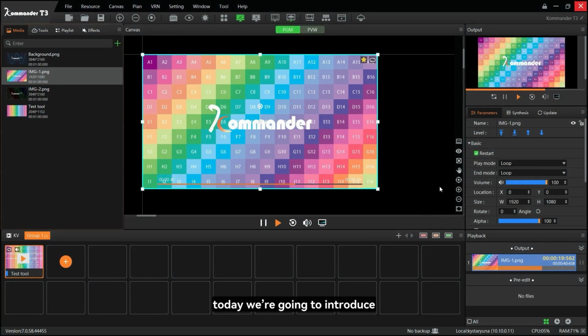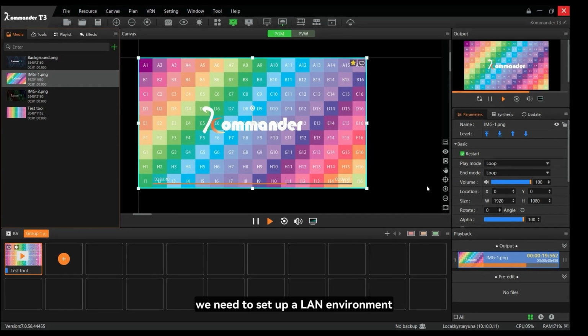Hi guys, today we're going to introduce the linkage, master and backup on Kommander. In this mode, if an issue arises on the master server, it automatically switches to the backup output, ensuring the event remains unaffected.